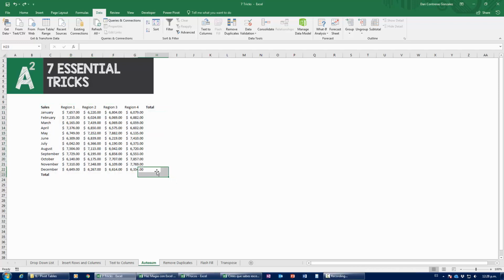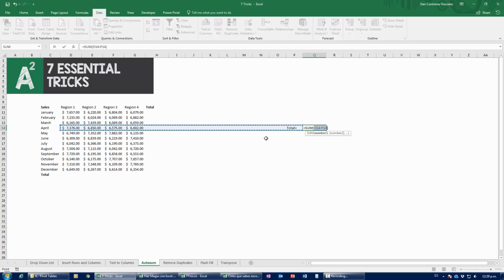All right. Now, something else to keep in mind about the Alt equals shortcut is that, say, for example, I'm out here and I'm trying to add the sum total of absolutely every sale in every region for every month. So I'm going to type in my title. Total is going to be equals to, and I'm going to press Alt equals. It's going to try and guess what I'm trying to do, but it's not right.